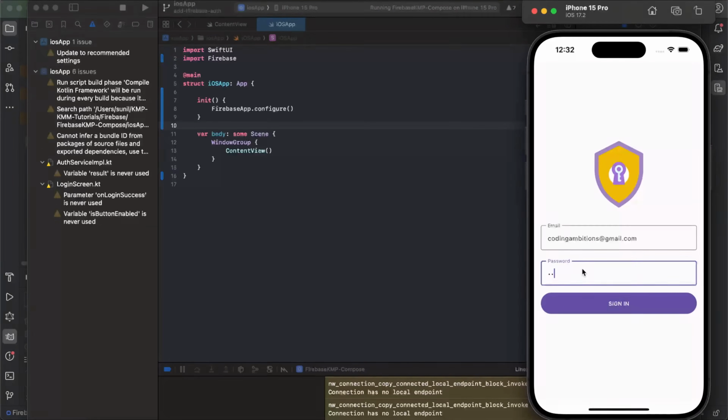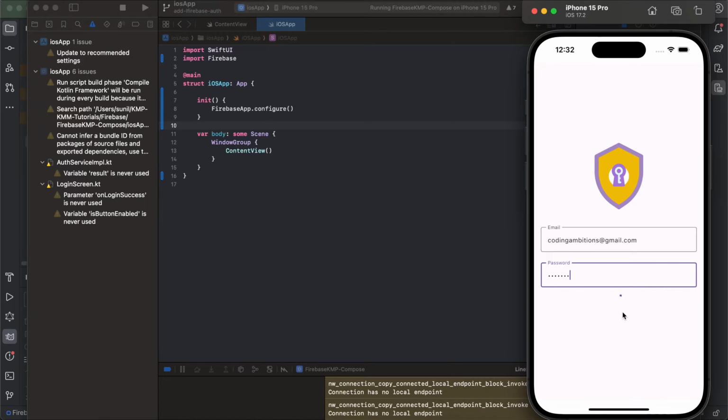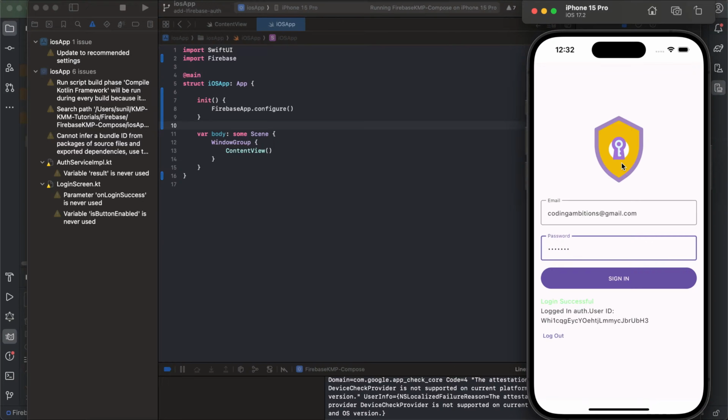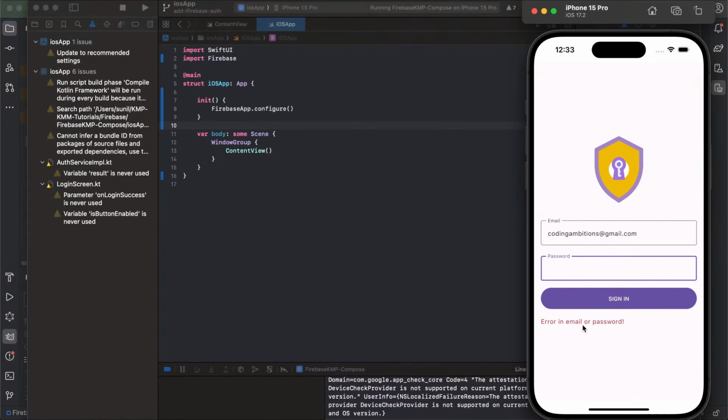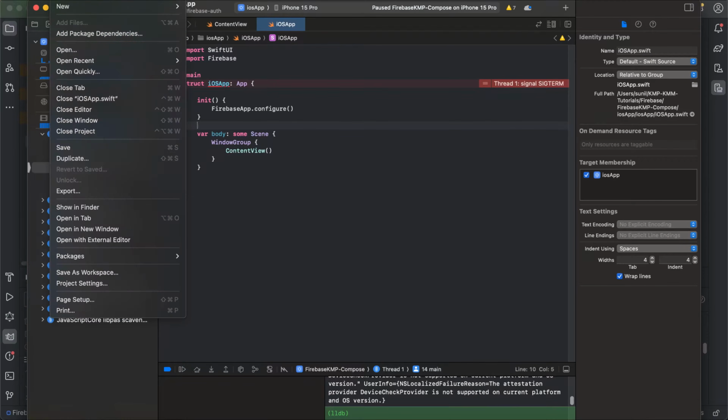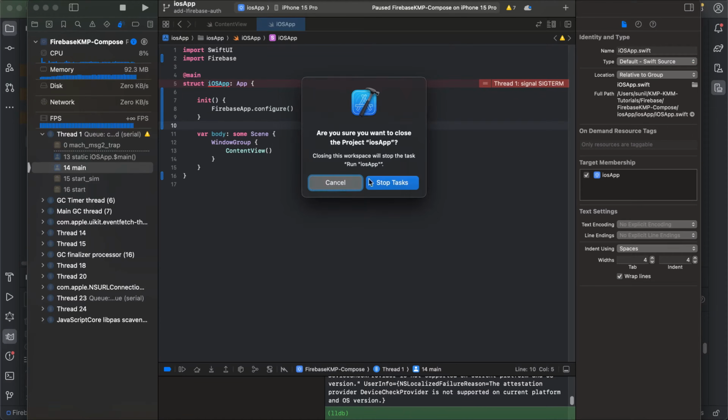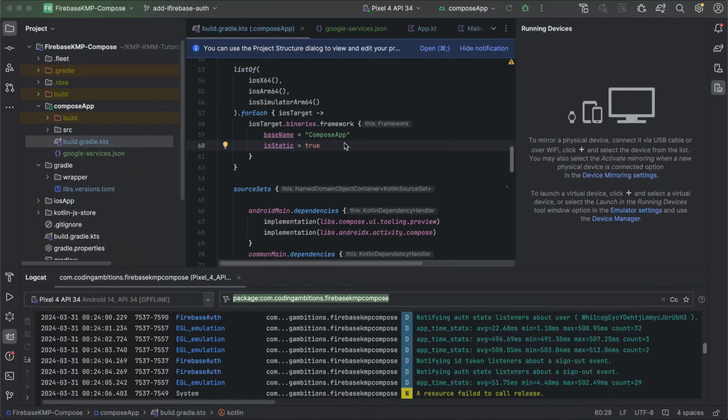Okay, yeah, you can see it's working fine with Firebase on the iOS side as well. If you can see the same user ID, the login is successful. We can log out, and if I missed one thing, if anything is empty, it will show an error here as well. You can see the error, something is wrong, right? Okay, so this is done for iOS as well. We can close this one as well. Stop tasks. Okay, so we don't need it anymore.